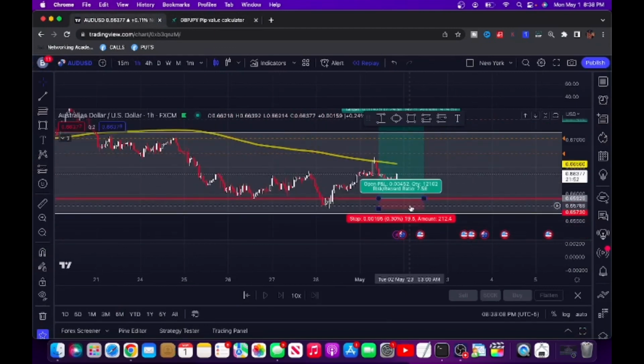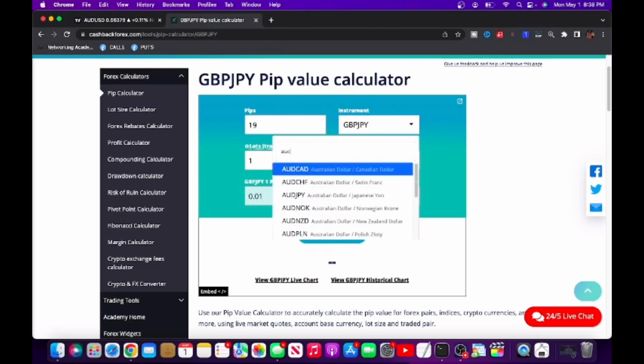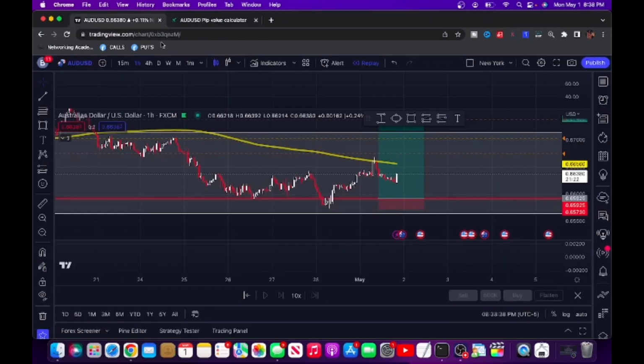Calculate it. This one's right here, what this was. 19 pips. Okay, cool. Type in 19 pips. Cool. But this is AU. You do 19, and then you calculate the lot size. Let's calculate 190. That's a one lot. One standard lot. If you want to do 100 lots, that's cool. $19,000. Cool. Place it on there.